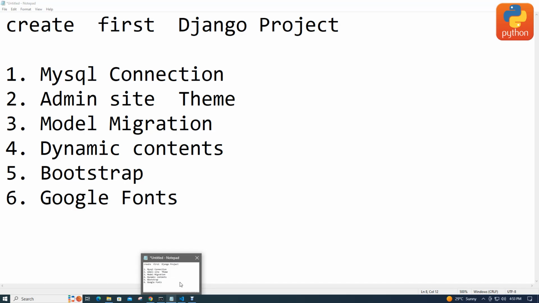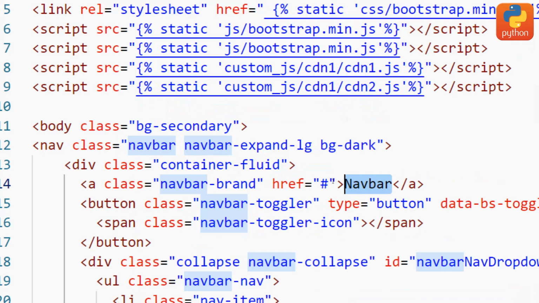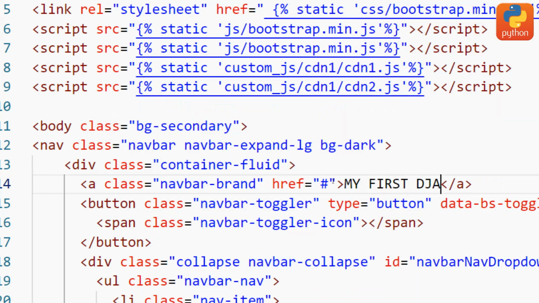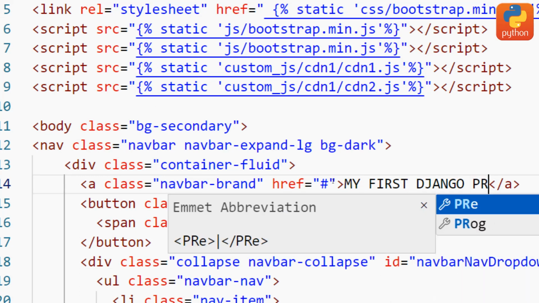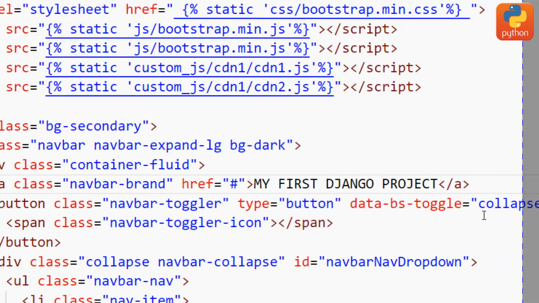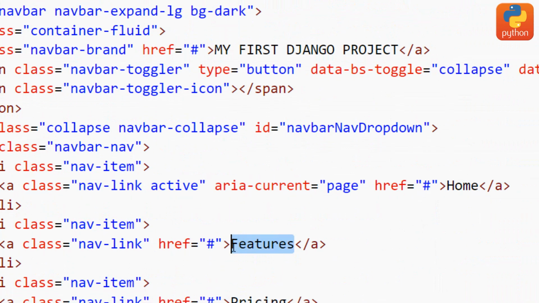Okay, so now let's come to create container. Kuna container free kili hapo. So navbar, so just delete it. Andika my first Django project. Okay, so link ya kwanza itakuwa ni just home, link ya pili itakuwa ni admin.